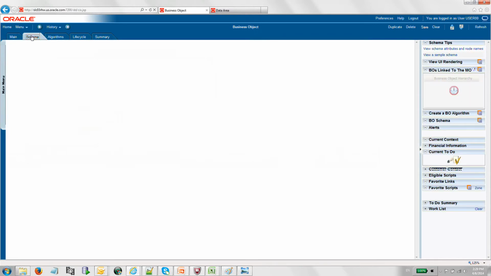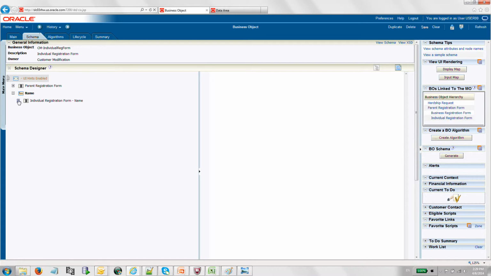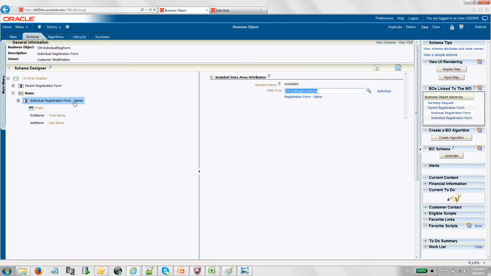And you will see that in the schema, as we saw before, we have a name section, and the name section has prefix, first name and last name. Now let's go to that data area.